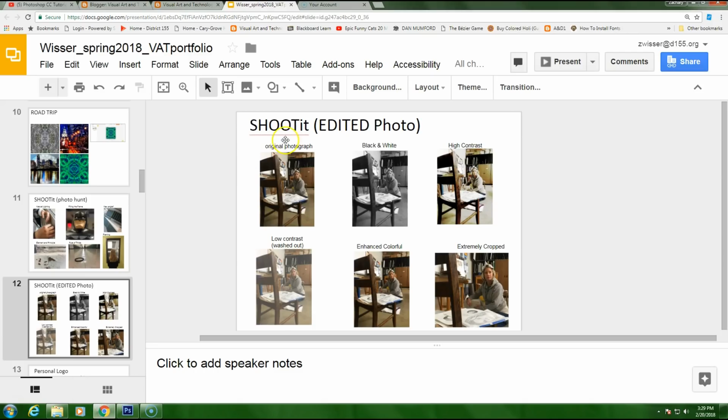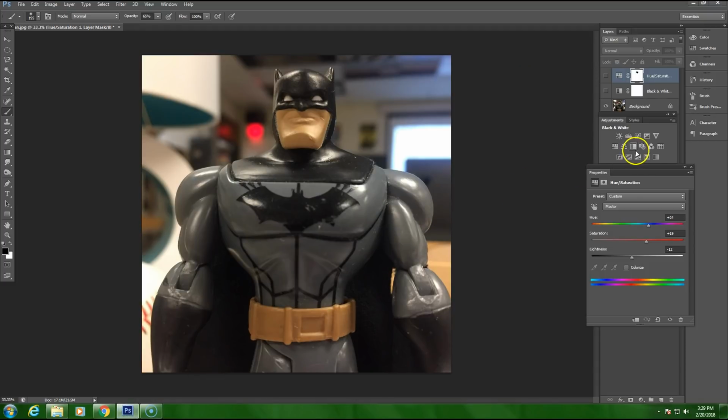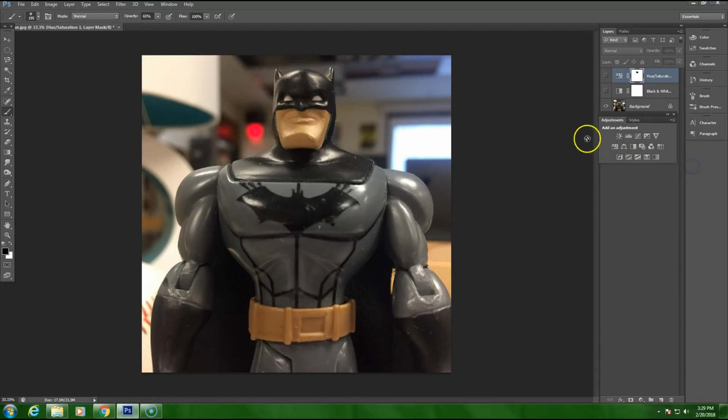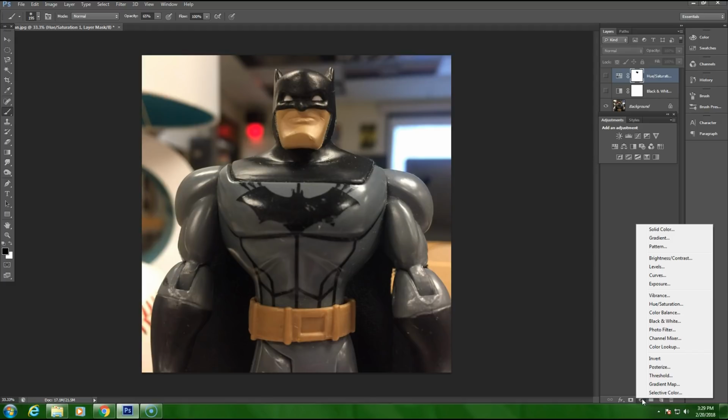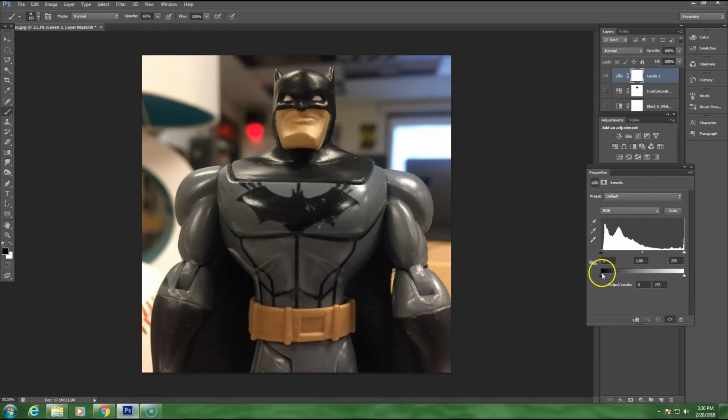And the next thing, I have original photo, black and white. High contrast and low contrast are something that we need to work on still. So high contrast, low contrast. Here we go. Inside of the layer adjustments, you have the ability to change the levels, the curves, or the exposure. All of those, including brightness, contrast, obviously, all have to do with the adjustment of contrast in your image. So I like to use levels a lot.